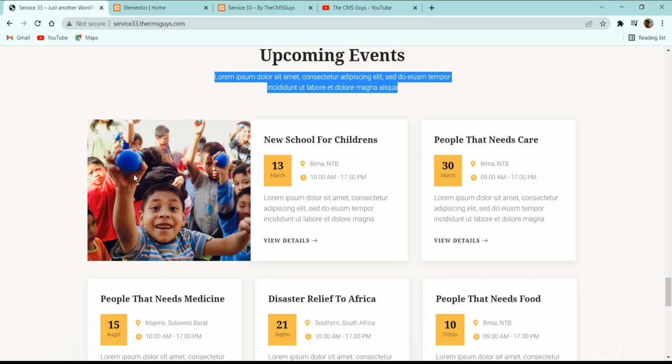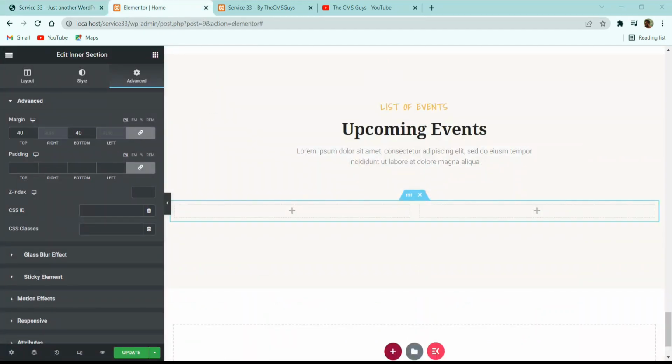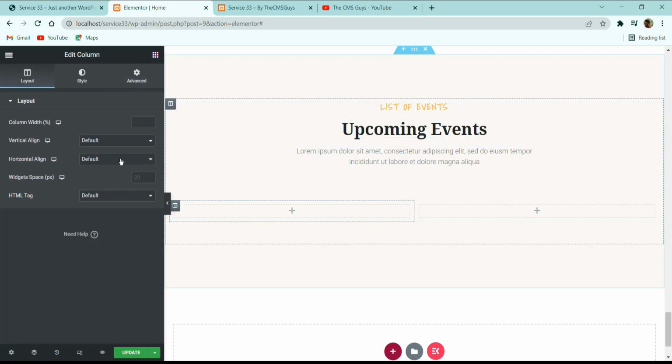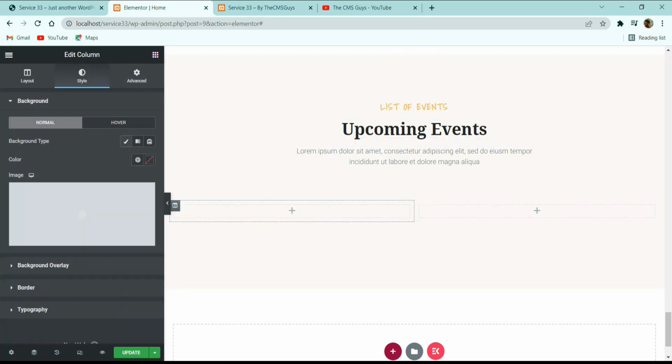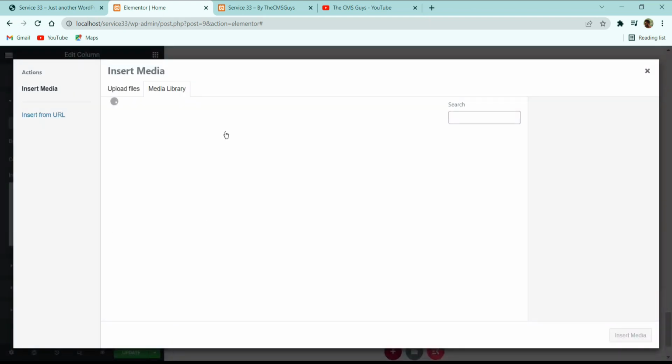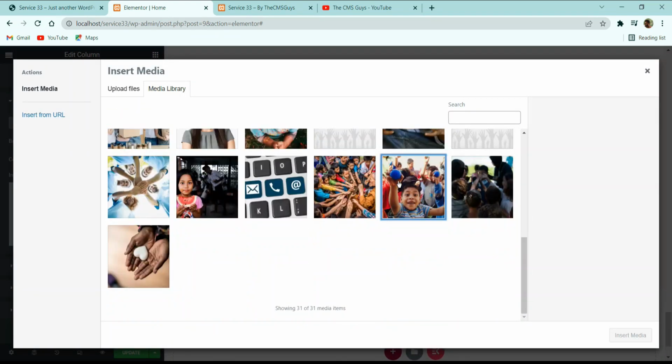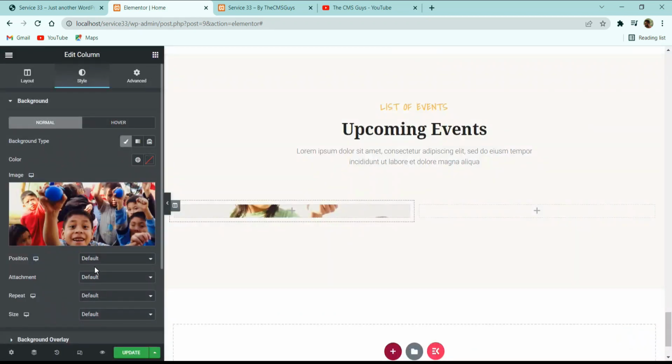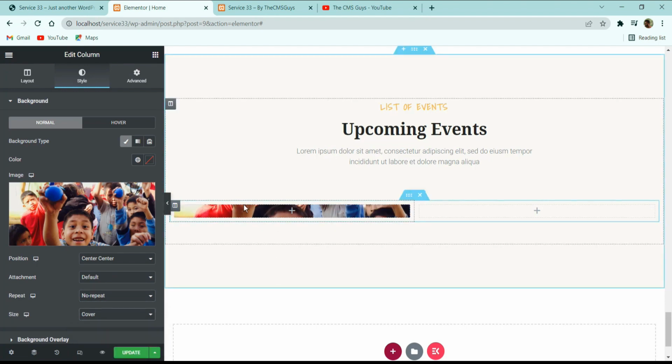Now let's add this image here. For this image, I would go to this column setting, and here in the style tab I would like to set an image to it. So let me select an image for it. This one would be the image. Then I will click on insert media. Position I will set as center. Repeat I want to make no repeat, and size I want to give a cover size.